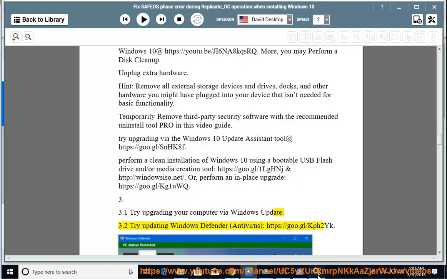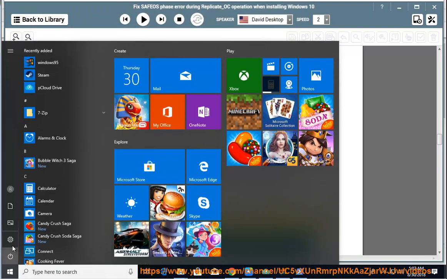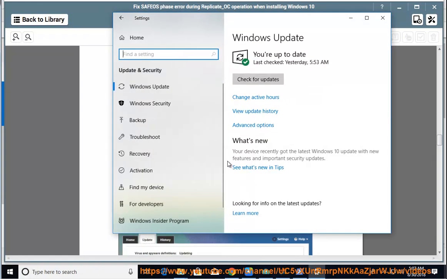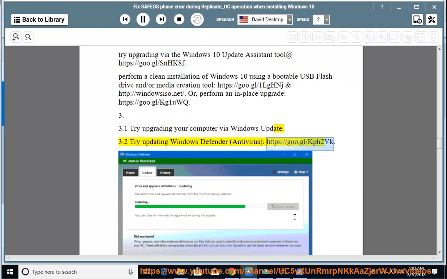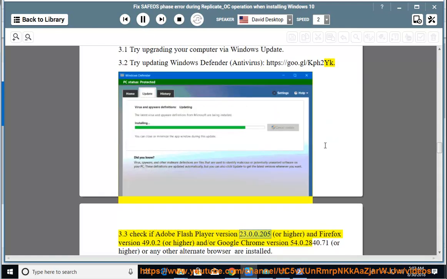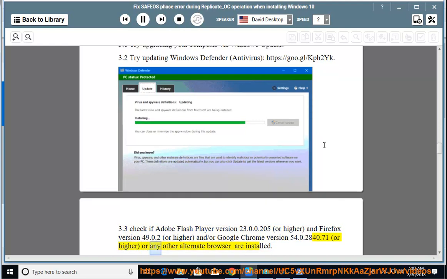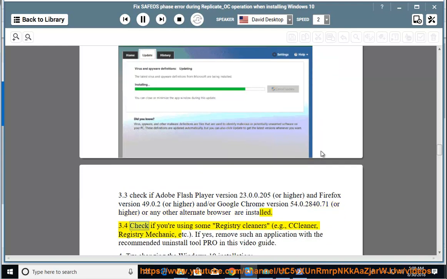3.2 Try updating Windows Defender antivirus. 3.3 Check if Adobe Flash Player, Firefox, and/or Google Chrome are up to date, or any other alternate browser is installed. 3.4 Check if you're using some registry cleaners, for example CCleaner, Registry Mechanic, etc. If yes, remove such an application with the recommended Uninstall Tool Pro in this video guide.